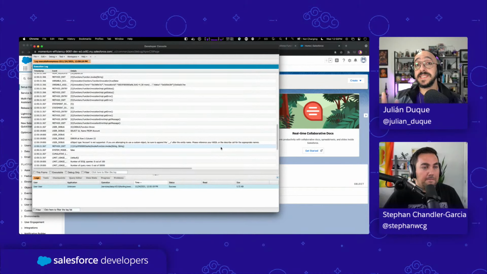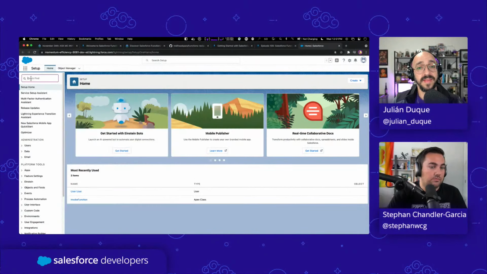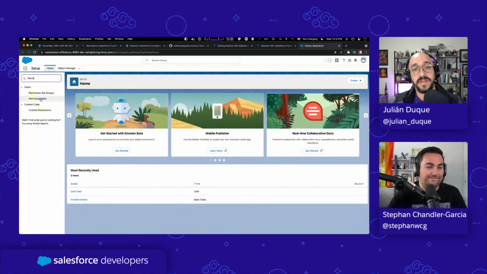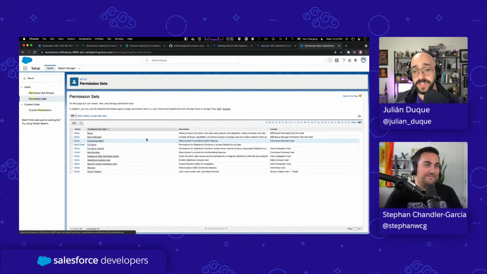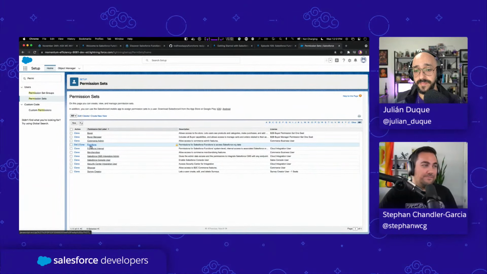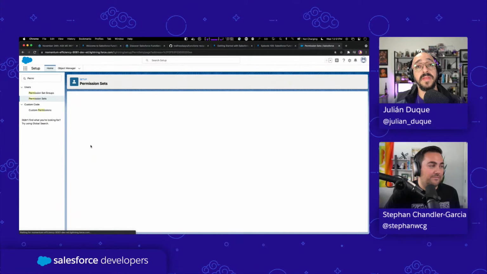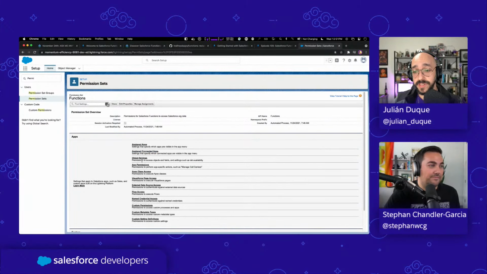Yep. So this is great because we love errors when they happen live. When you are running functions locally, you are using the system administrator user. When you are running functions on the org, you are using the platform integration user. So you will need to add permissions. So let's go to permission sets. We have the functions permission set here. And let's go ahead and give permissions to the Accounts object.